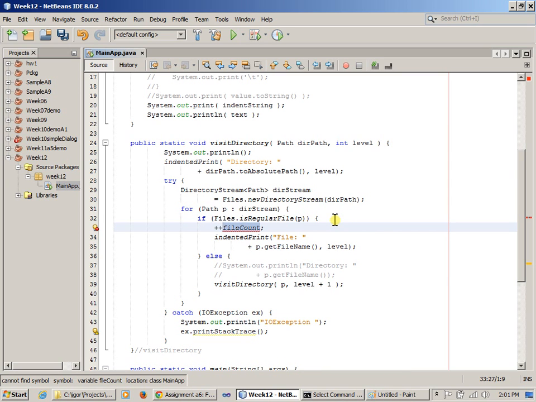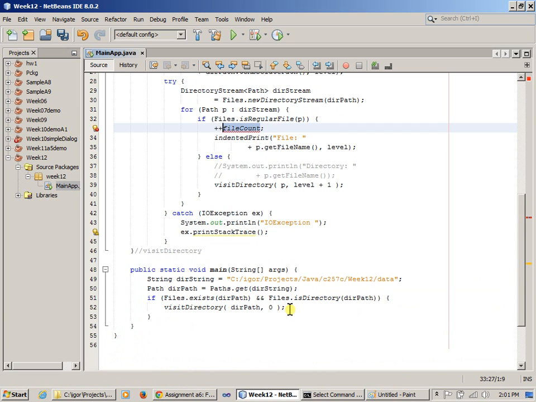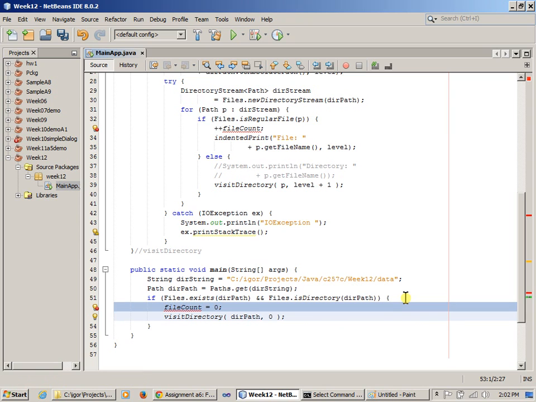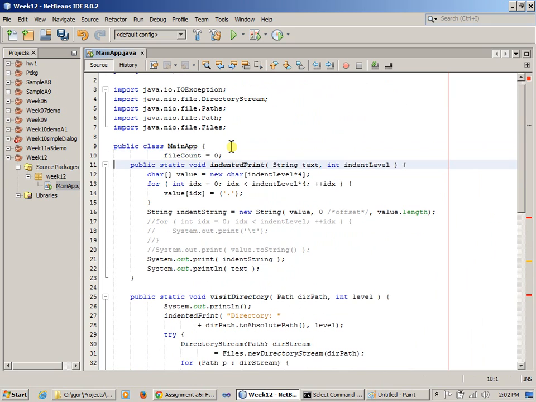And before I start processing, somewhere in my main routine, before I do this initial visit, I can say file count equals 0. Of course now I need to create this, and since my methods are all static, I'm just going to main and say private static int file count, and I can initialize it to be 0, right?